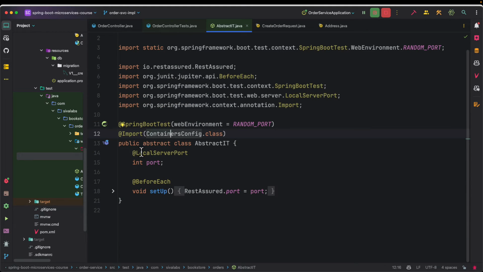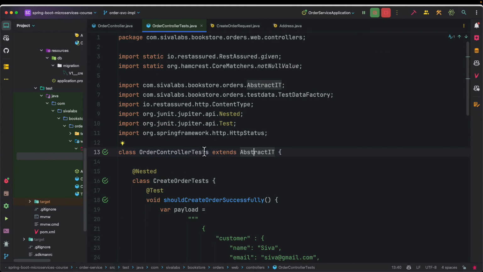Here again we are capturing the dynamic port on which our application is going to start. Usually it is a random port, so we are binding it here, and in the setup method we are setting the RestAssured port to that random number. Okay, so this is the base setup for every integration test we have.